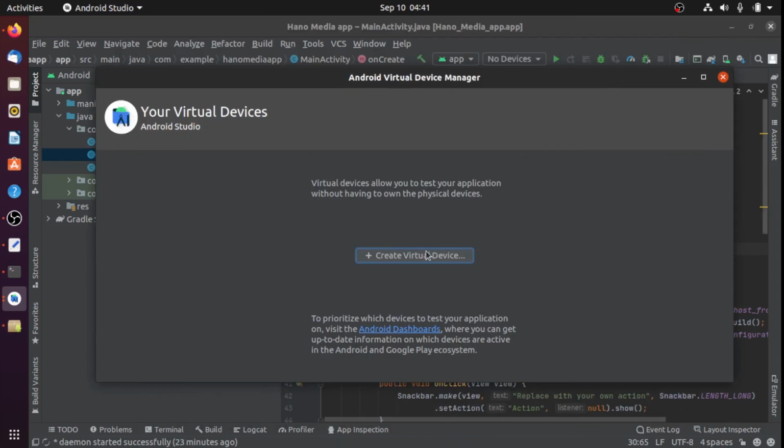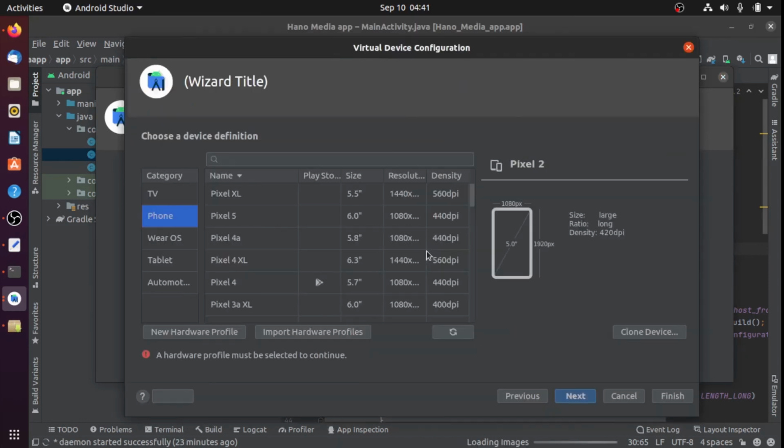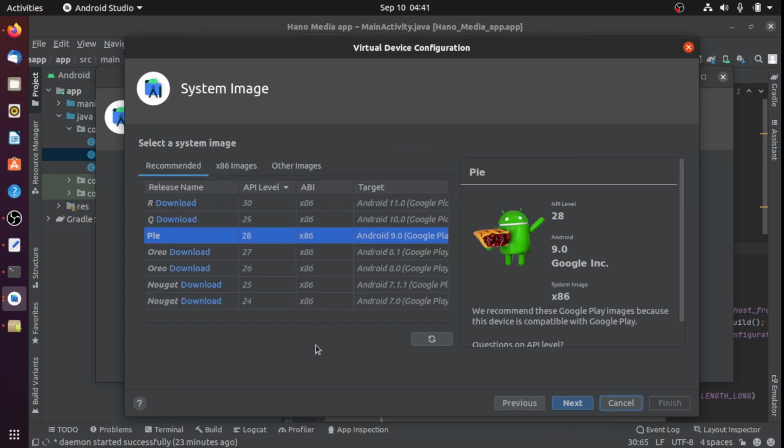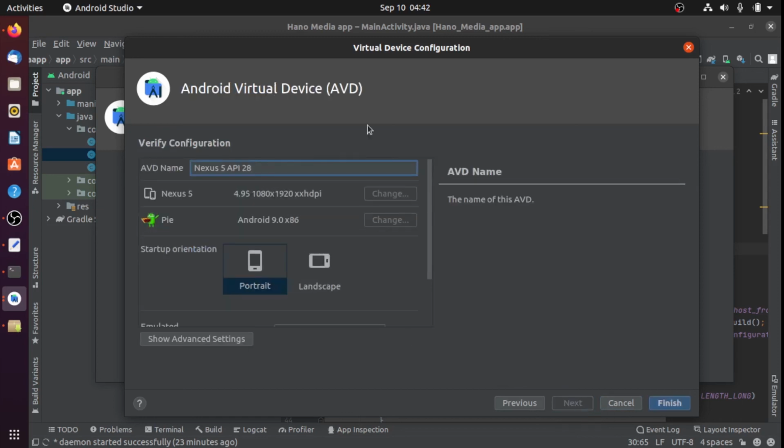And when I go on create virtual device again, and when I choose Nexus as my device, I can now press next. And when I press next, you can see this is the current image that I previously downloaded. And when I press next, I can call it by a specific name, or I can leave it as it is. I am going to leave it as it is, and I will go ahead and press on finish.